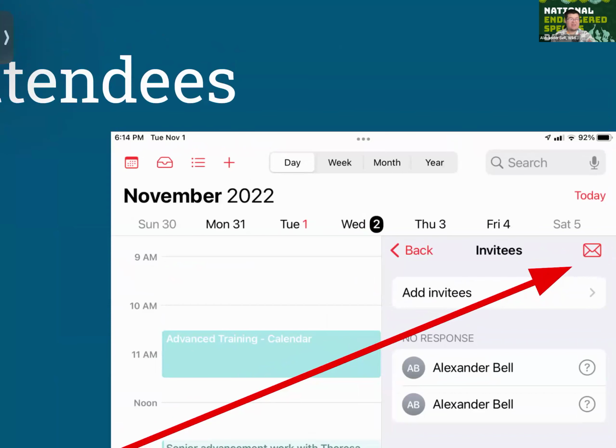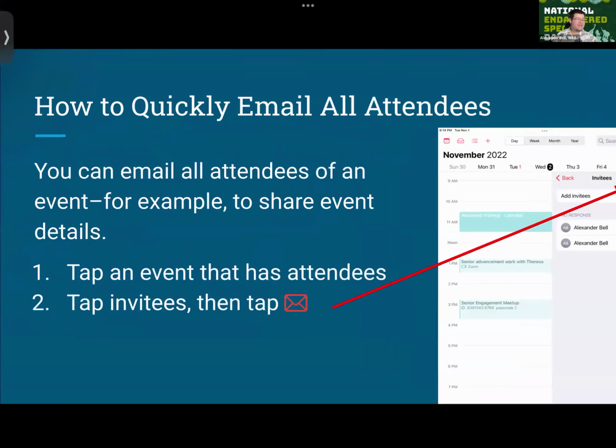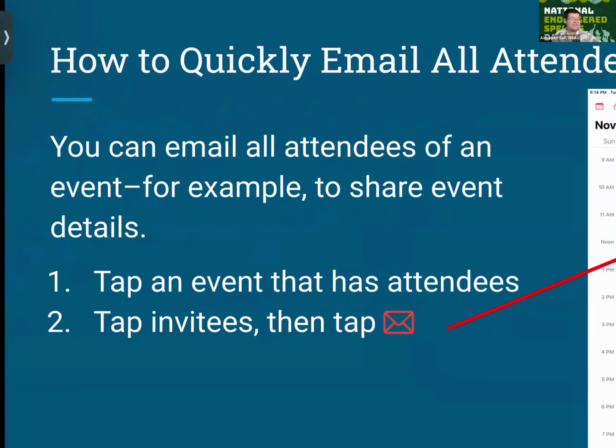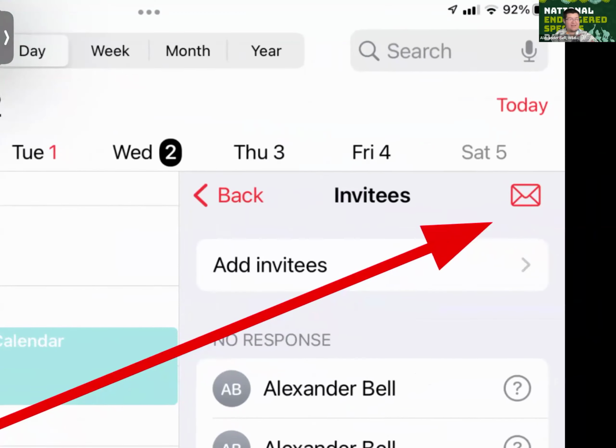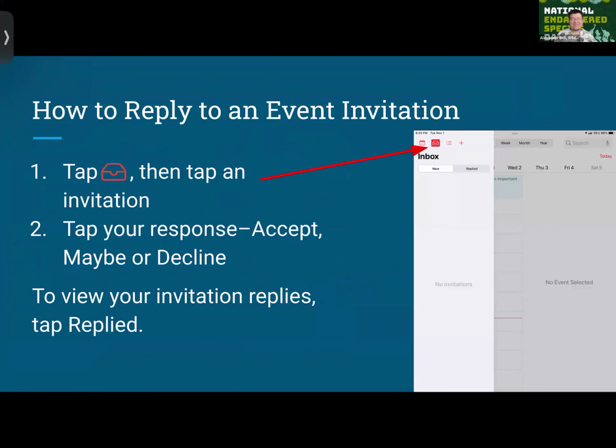You can also email all of these invitees by hitting the email button at the top right. So again, you can email all attendees of an event, for example, to share event details. You tap an event that has attendees, and then you tap on this mail icon to send them an email. So that's quite a neat feature.